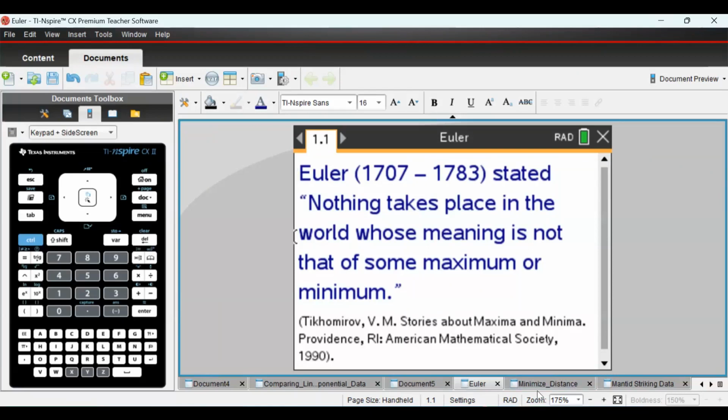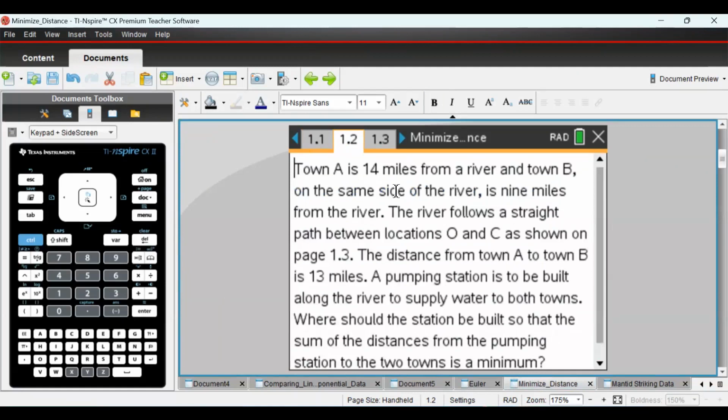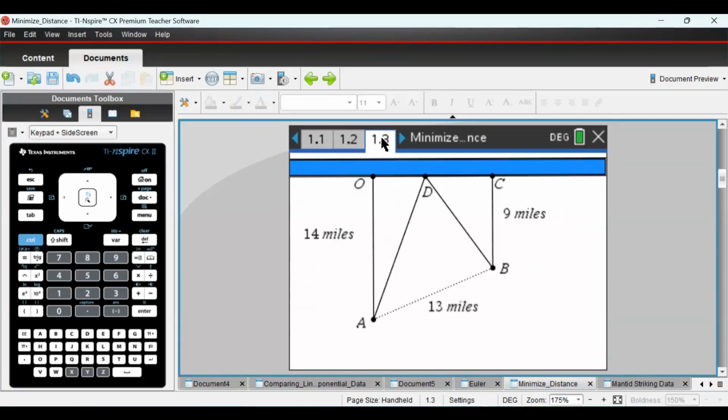So we're going to look at minimizing the sum of 2 distances. This is a problem many of you have seen before, I'm sure. I don't want you to have to do all of this reading, but it's the old classic. You've got 2 towns, and you've got to put a pumping station on a river to go to both of the towns. And you really want to minimize the amount of material that's got to be used to build this pumping station. So it's always easier to see a picture.